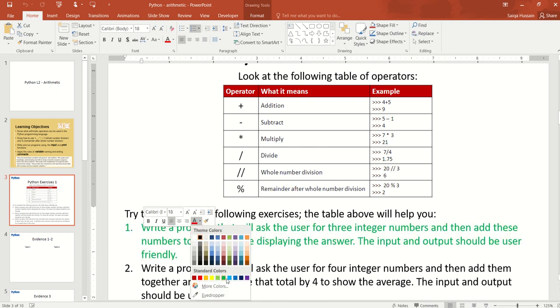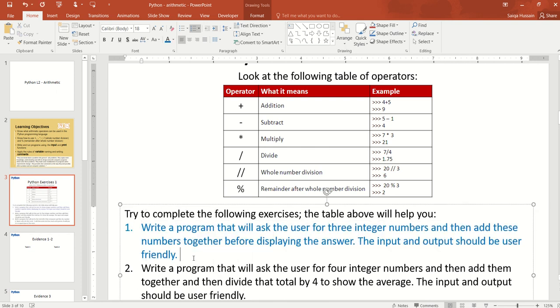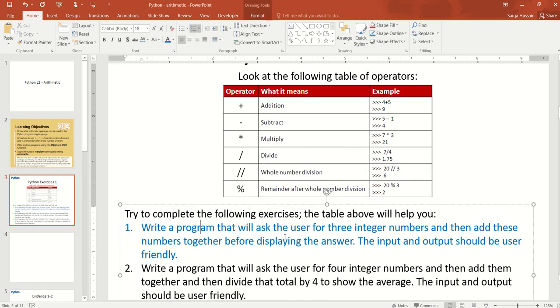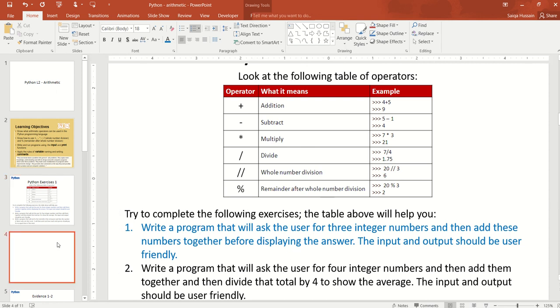Okay. Now, a couple of you were looking at this in class and you were struggling to actually just even begin. So what you can do, and what I did advise some students to do, is just maybe plan out what you're going to do in the form of a normal algorithm in plain old English sentences, and that actually might help you. So for example, let me just make a new slide over here. So it says here, write a program that will ask the user for 3 integer numbers and then add these numbers together before displaying the answer.